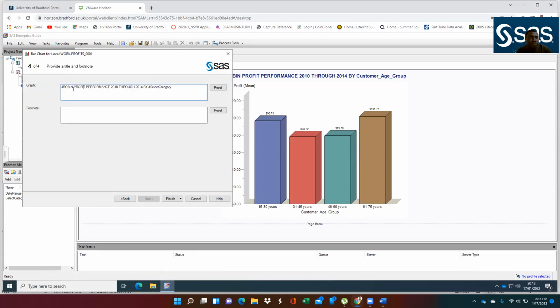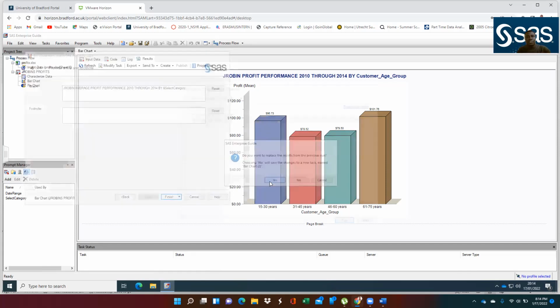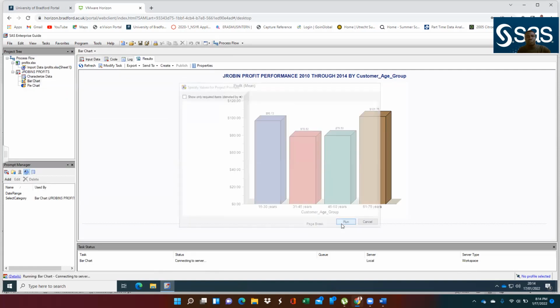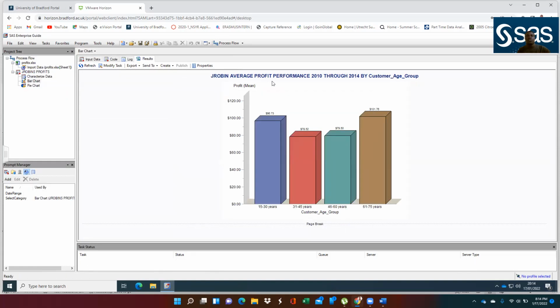Now JB Robin average profit performance. You click finish. Yes, run by age group. Now, it's obvious now. So the next thing we are going to do is to run this analysis by year. We run that of 2010, we run that of 2011 through 2014.